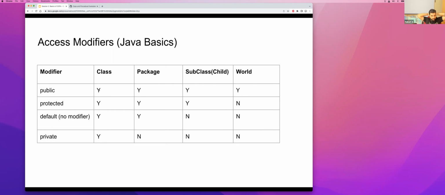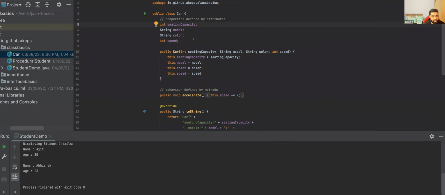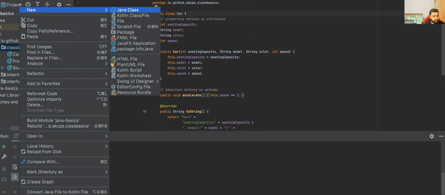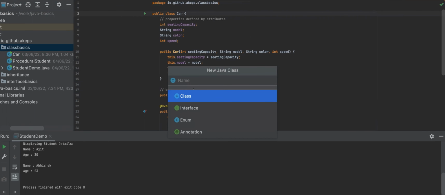Yeah, I think so. You should be able to access it. Let's try out an example and just check it out, right? So I have this public class car. I will define another class, I would say T car.